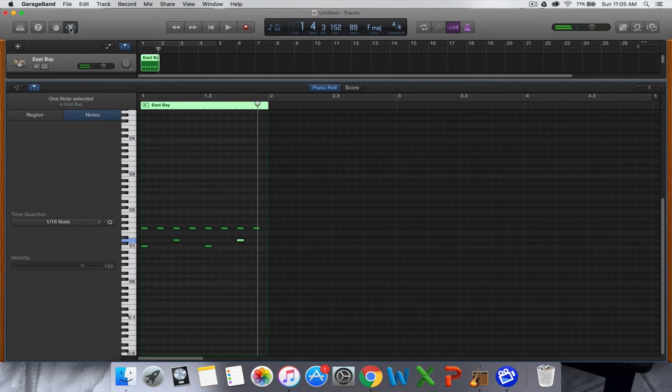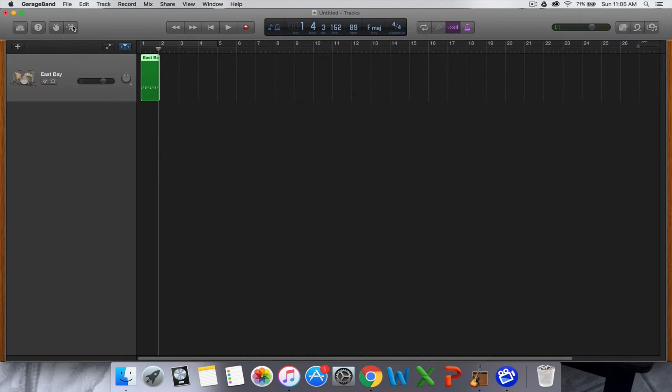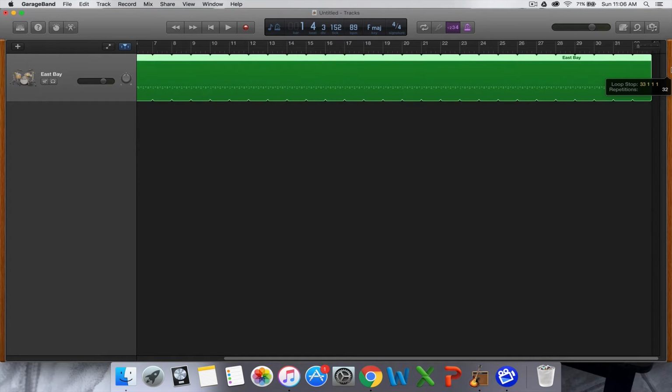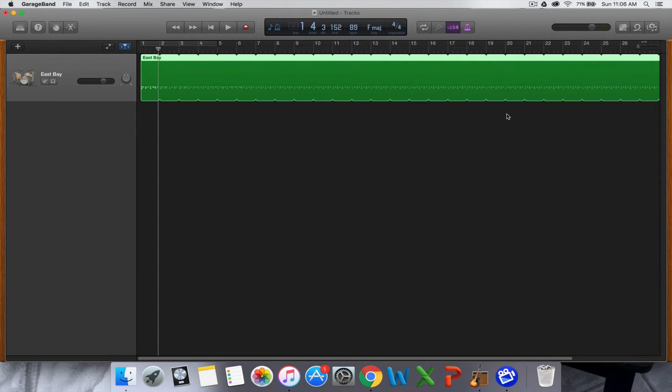Now, I'll minimize that, and I am going to loop that. It doesn't matter how long I loop it for. Now, I'm going to record Sam Smith's You're Not the Only One. Basically, I'll just record the verse and the chorus, otherwise this tutorial will take too long. So I've got my drum track, and that's only for reference.